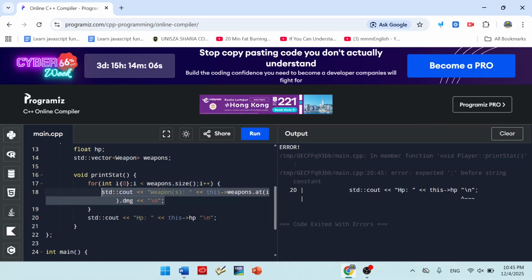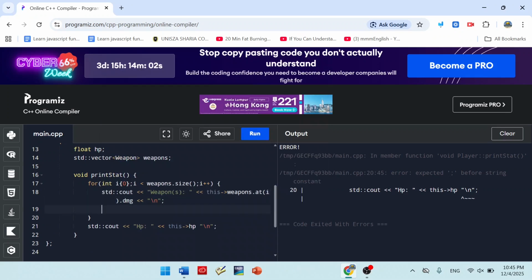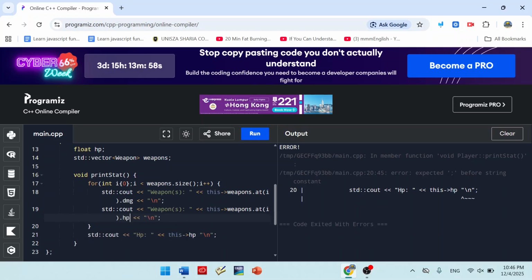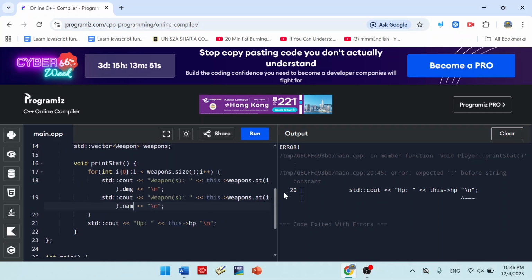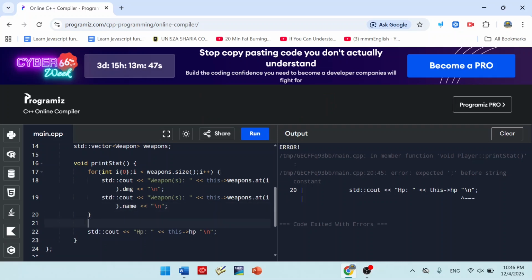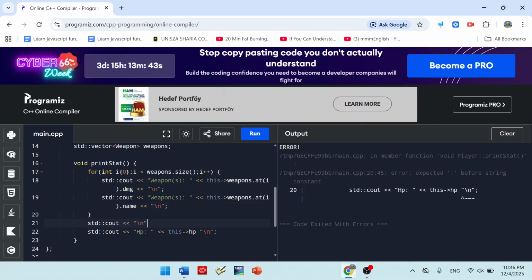This prints the damage, and I'll make a new print statement printing the name of the weapon. Dot name. This prints the name of the weapon, then prints the damage of the weapon. I'll print out a new line here to separate the HP and the weapons.